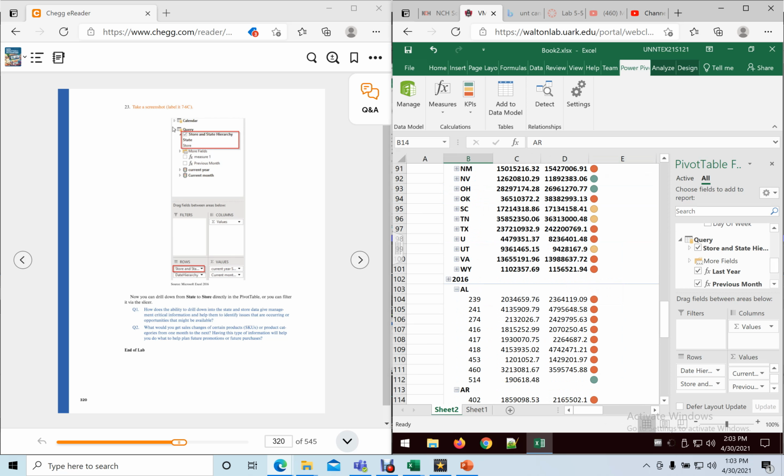What would you get from sales change of certain products, SKU, or product categories from one month to the next? Having this type of information will help you plan future promotion and future purchases. I would want to get the product categories or the products, and that would help me if something is selling too low. Probably sell it off and not buy any more, give a promotion to sell it off so I can get it off my inventory and not buy it anymore.